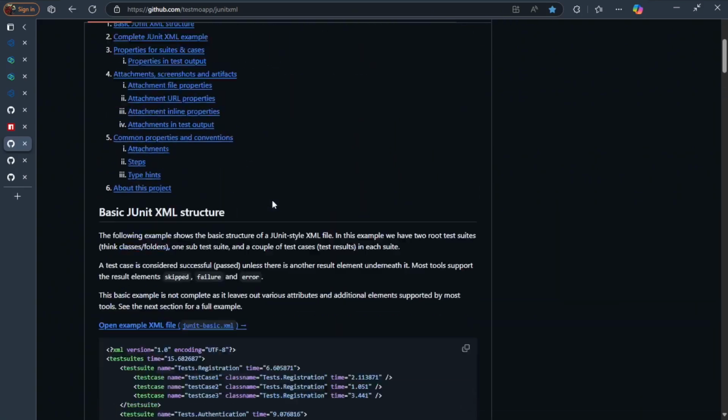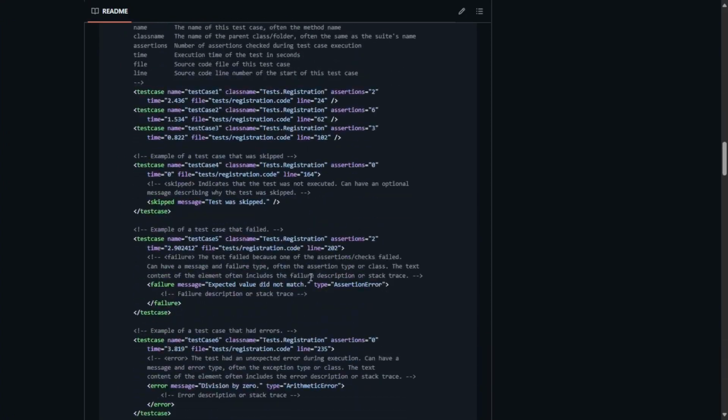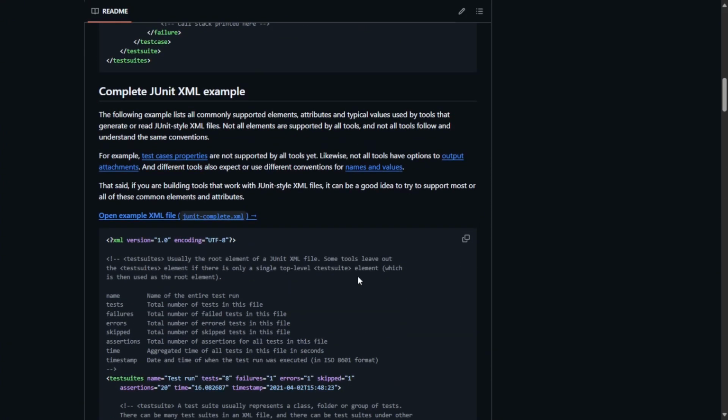As you can see, it's fairly large, has multiple test cases and properties for each of the tests, which is extremely useful. With some additional comments, you can actually read through to better understand how this JUnit XML structure works. We're adding this document to the description just in case you'd like to follow along. It could be essential for you to understand the expected JUnit structure.